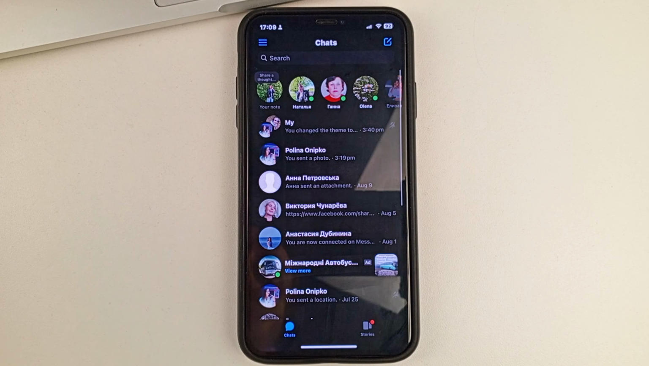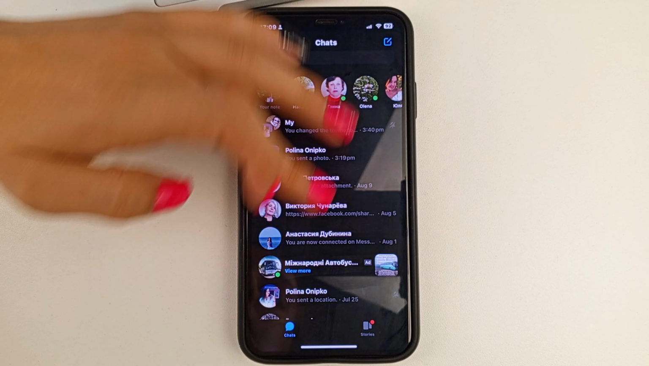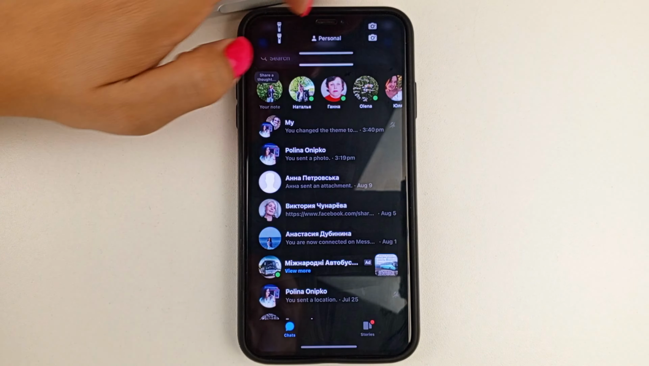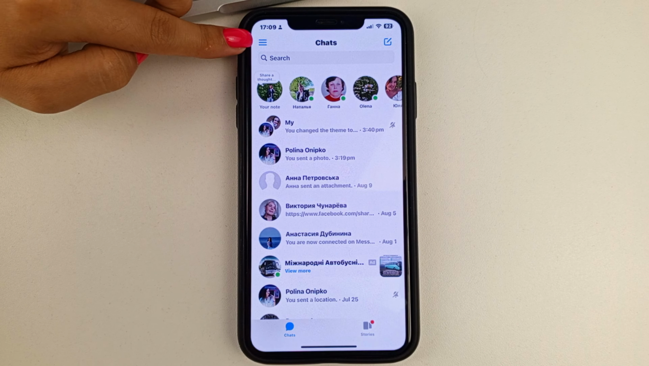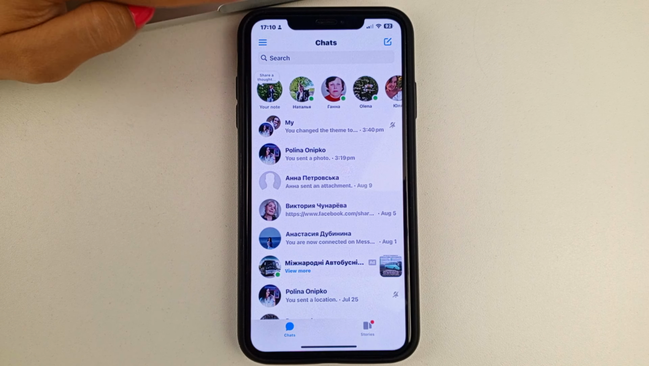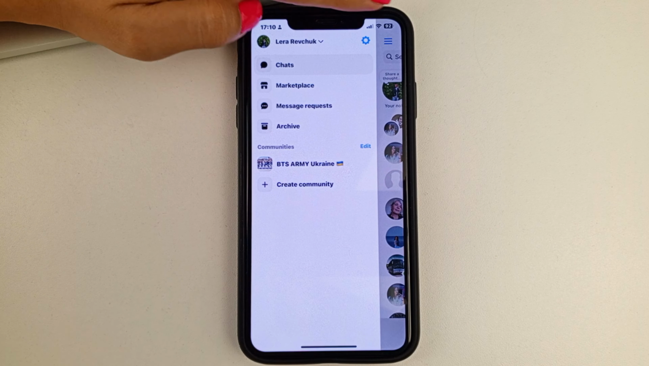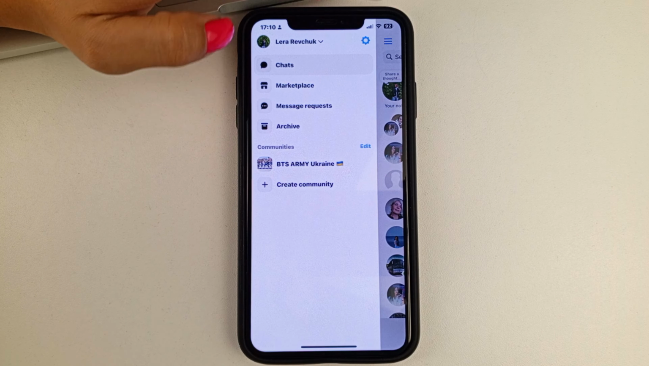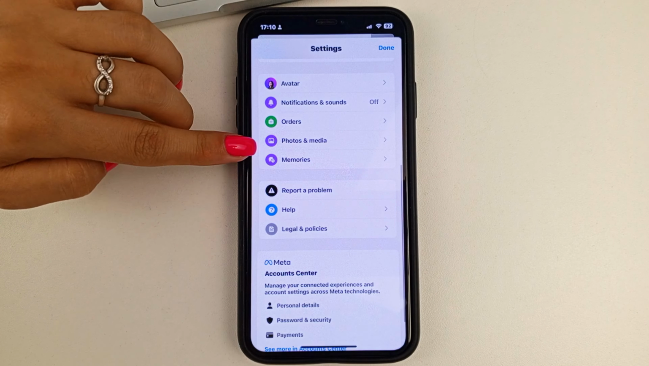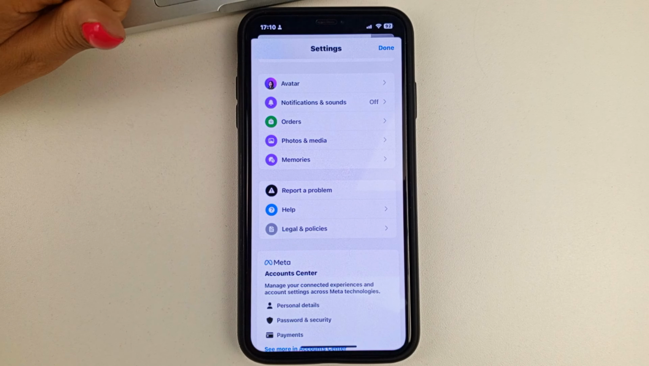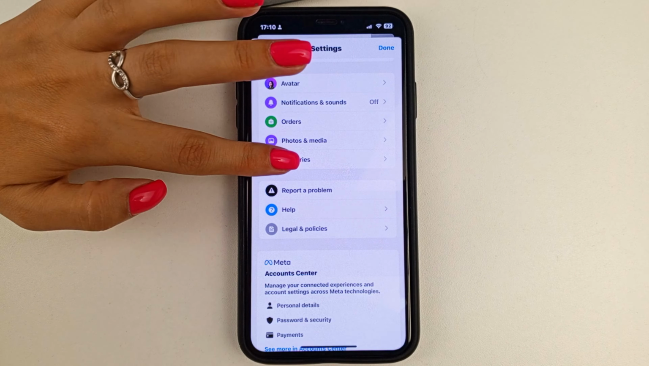To do so, open the Facebook Messenger app. Next, friends, you will need to click on the three bars here at the top, on the left side. After that, go to the gear to go to Settings. In the Settings, scroll down a little bit, and you'll find an option called Memories. Click on it.